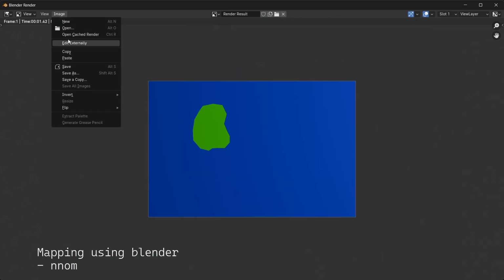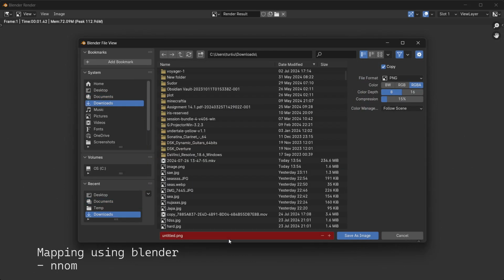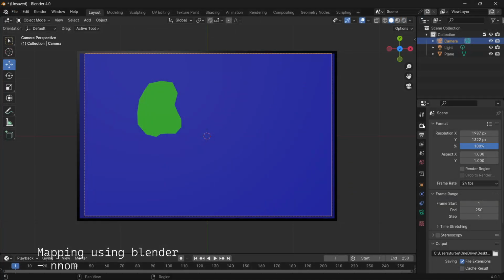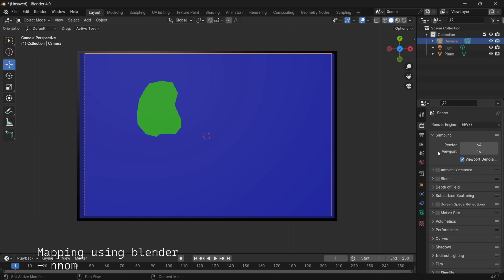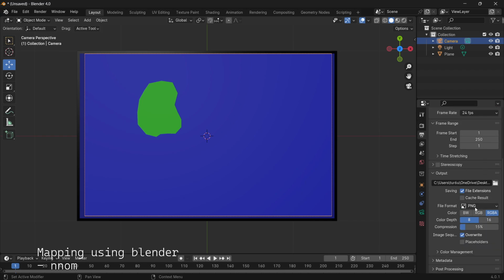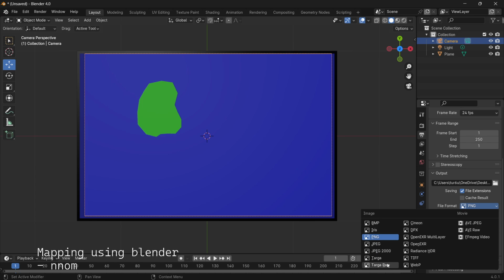And if you want to save it again, you can go image, save as, to downloads, image. And it'll automatically save it as a PNG. If you want to change that, you can. If you go to, where is it? It's around here somewhere. Yeah, right here, file format. You can change it to anything you want.